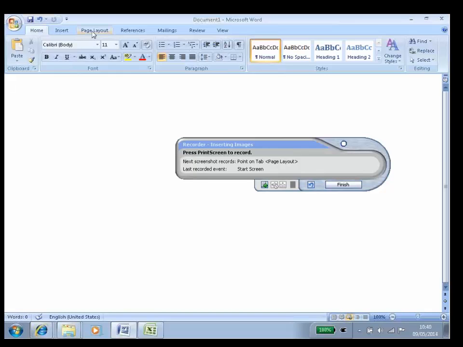So it knows that when I've got my cursor hovering over this part of the screen, I'm pointing at something. As we can see here, it says point. Okay, it also knows that what I'm pointing at is a tab. And not only that, it also knows what that tab is called.